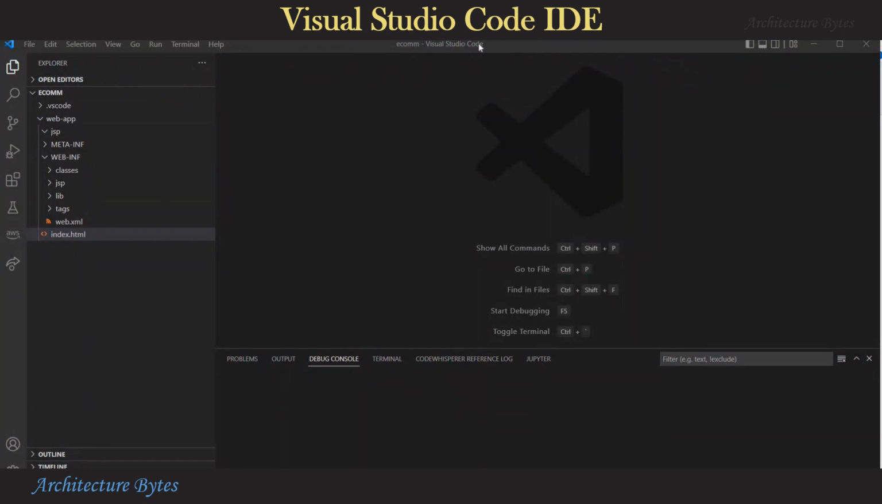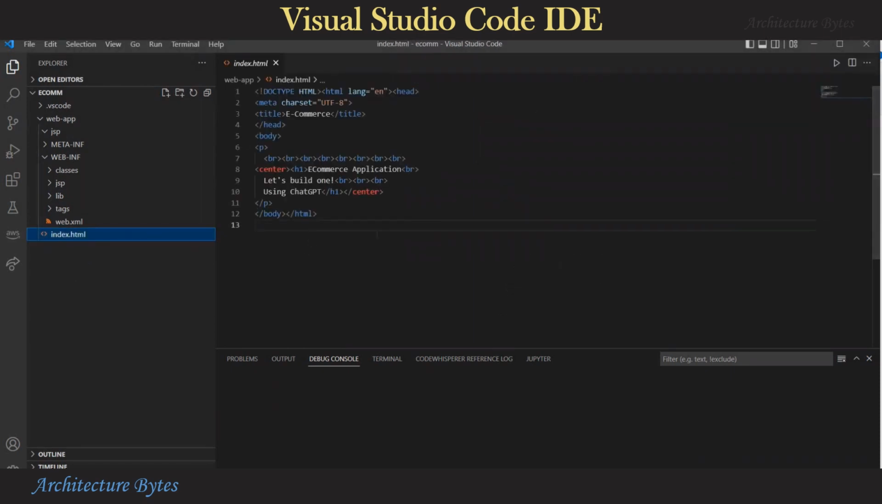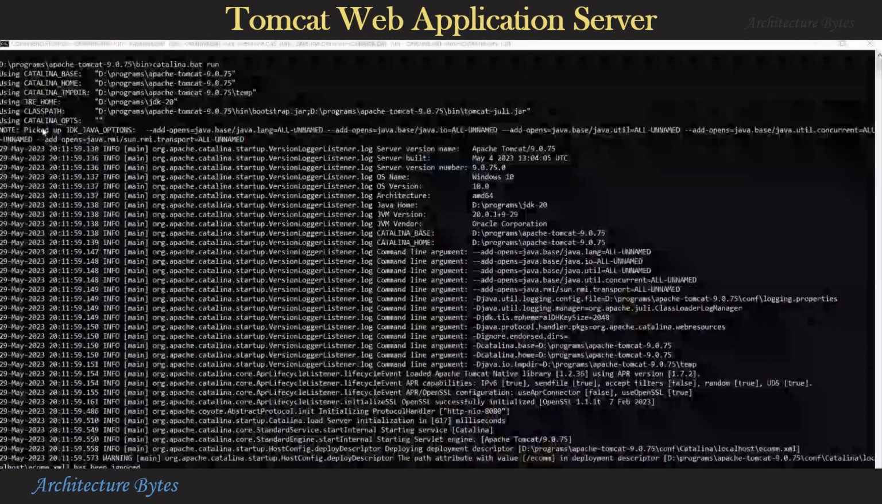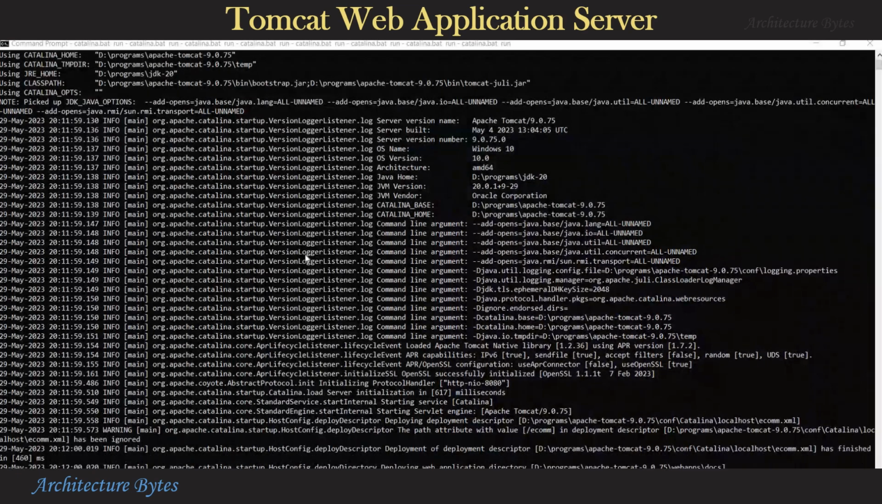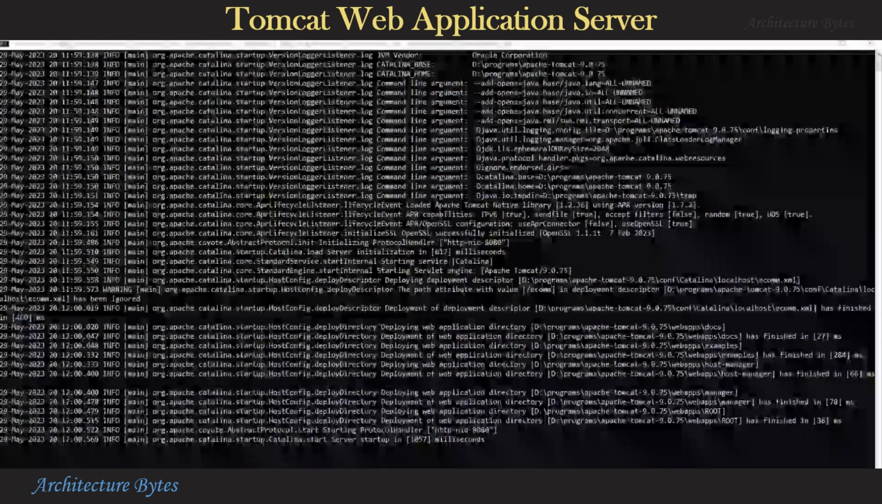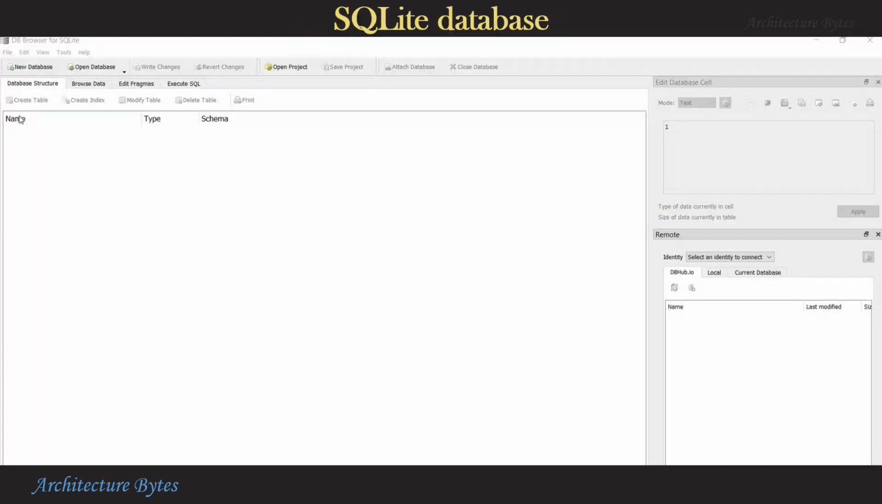The IDE we are going to use is Visual Studio Code. And here I have an empty web application setup with just a landing page. And this is the Tomcat server that's running on my machine. And it will host our web application on port 8080. For the database, we are going to use SQLite, which is a lightweight RDBMS. And this is the client application for it called DB Browser for SQLite.